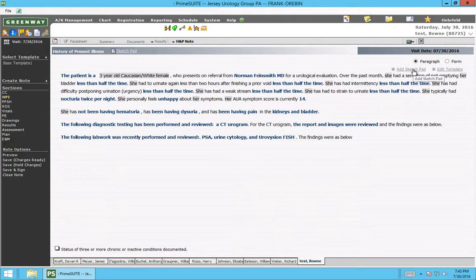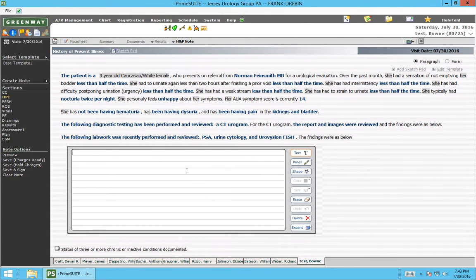Now, obviously, this is pretty generic. This does help you get all the points that you need for the history, but I would recommend you add a sketch pad. For example, we said that the CT urogram from, let's say, 7/16, no stones, cysts, or tumors. PSA 7/16, 0.3. UA 7/16, negative for blood, nitrites, leukocyte esterase. And you can put a little bit of narrative in if you like.